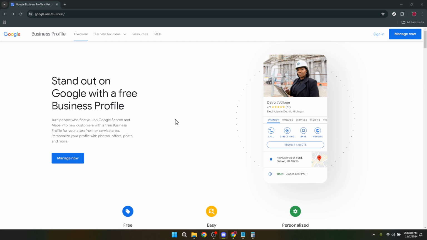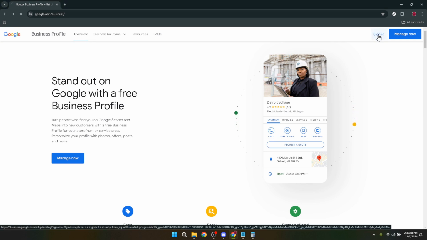First things first, you'll need to navigate to Google Business Profile. Do this by opening up your preferred internet browser and make sure you're signed in with your Google account. This is crucial as you need to be logged in to access your specific business information. Once you're logged in, head over to your business profile.